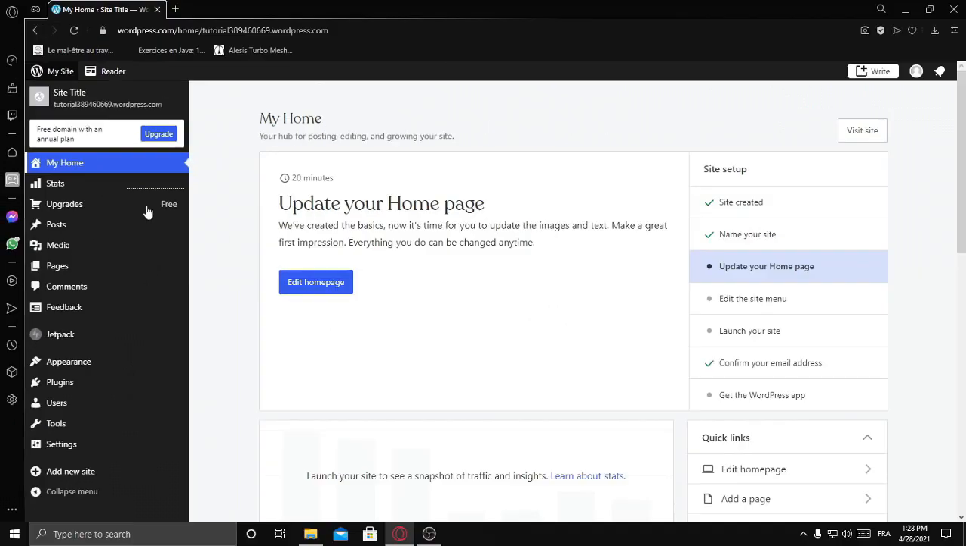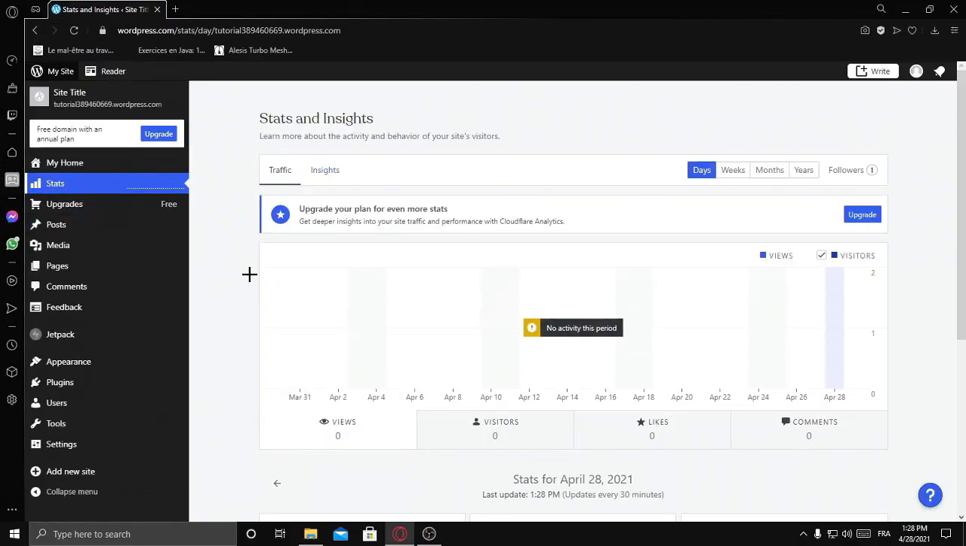The Stats button shows us statistics of the visitors per unit of time, and details about the visitors, such as the posts and pages they clicked, as well as their countries, etc.